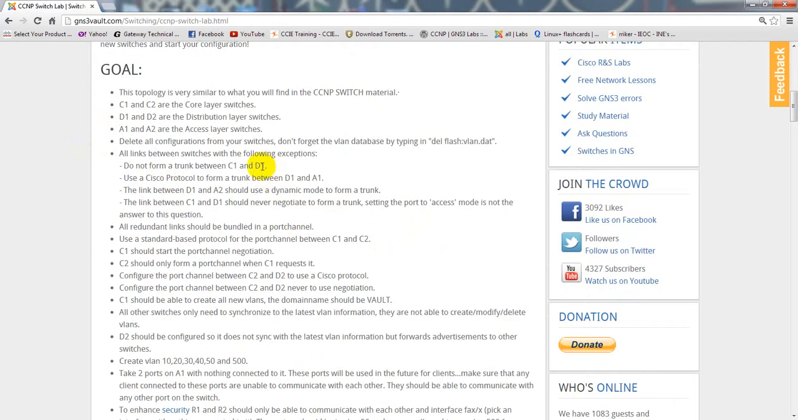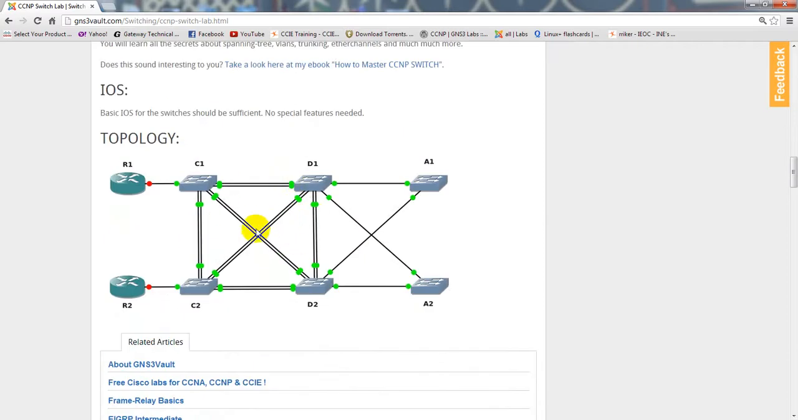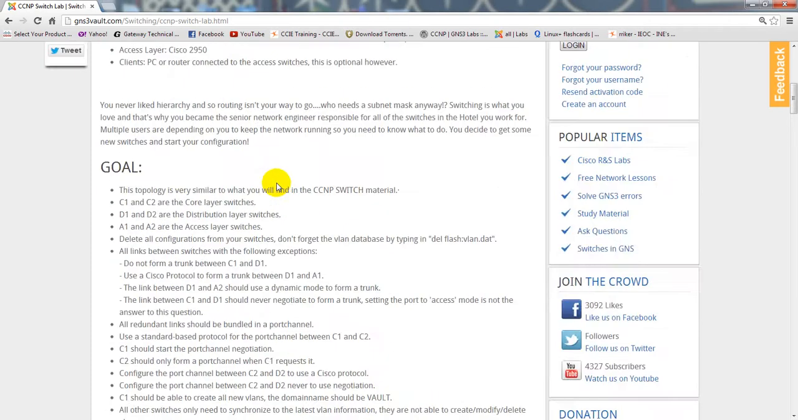Actually, the first 5 here are just getting you started, letting you know what's going on. Everything else below here, like do not form a trunk between C1 and D1. I'll take a screenshot of this so that it'll be C1 and D1. These guys won't form a trunk, so they won't be trunking. And I'll explain how that works when I get there.